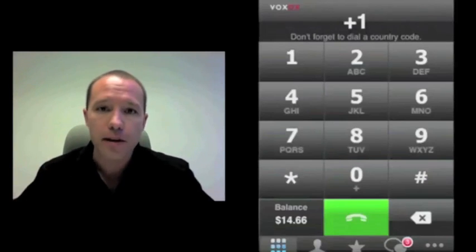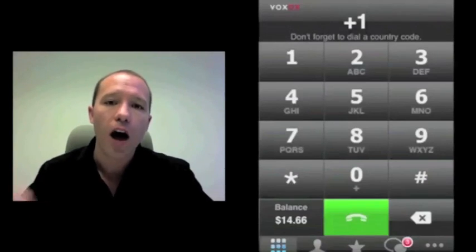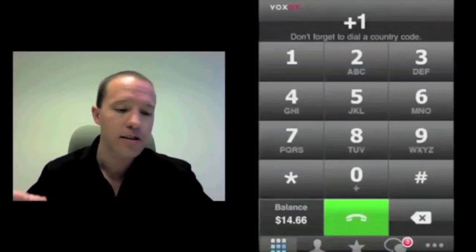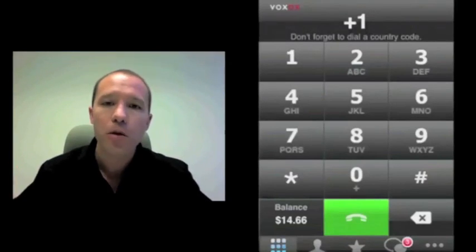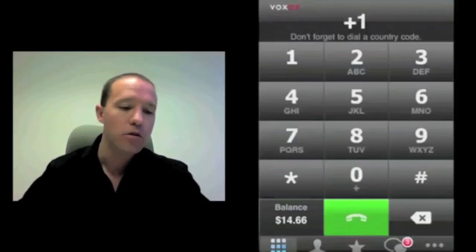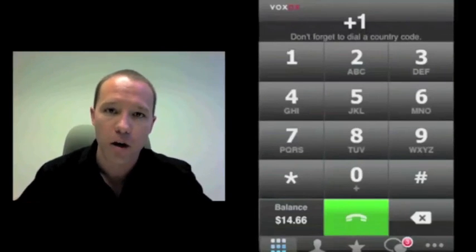The other thing that it brings you is the ability to do what we call on-demand features. Now these are things like call recording, call transfers, and even 20-person conference bridges, and you can now do this directly from your iPhone while you're on the go.